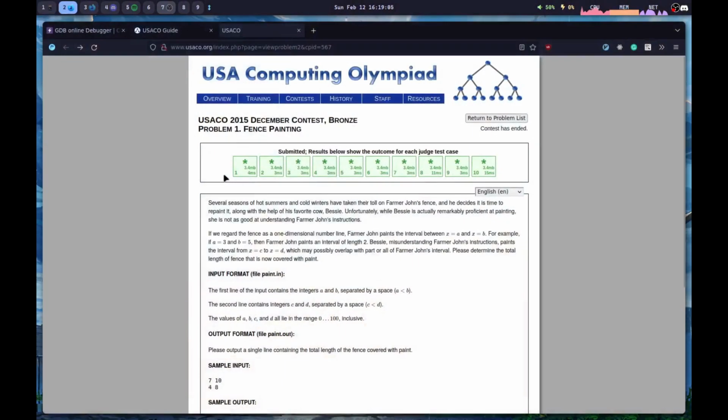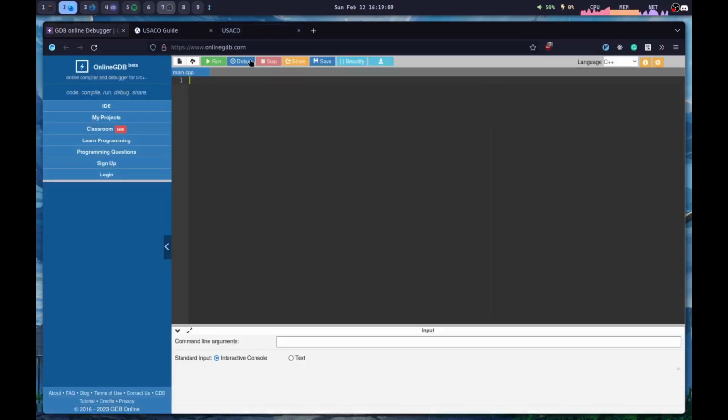But if you don't want to do that, the much easier way to just get started is to use the online GDB compiler. So if you go to www.onlinegdb.com, you'll get dropped into this page where you can actually write code and compile it without having to install anything on your own machine. So now that you have your development environment, let's get started.